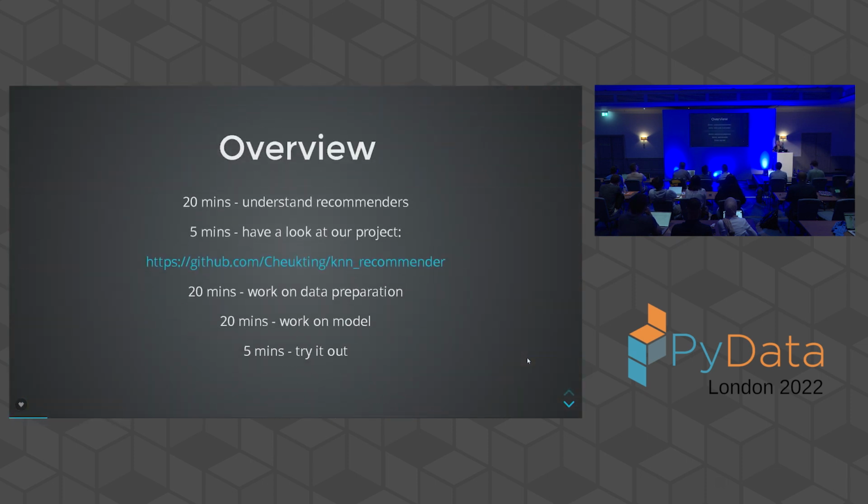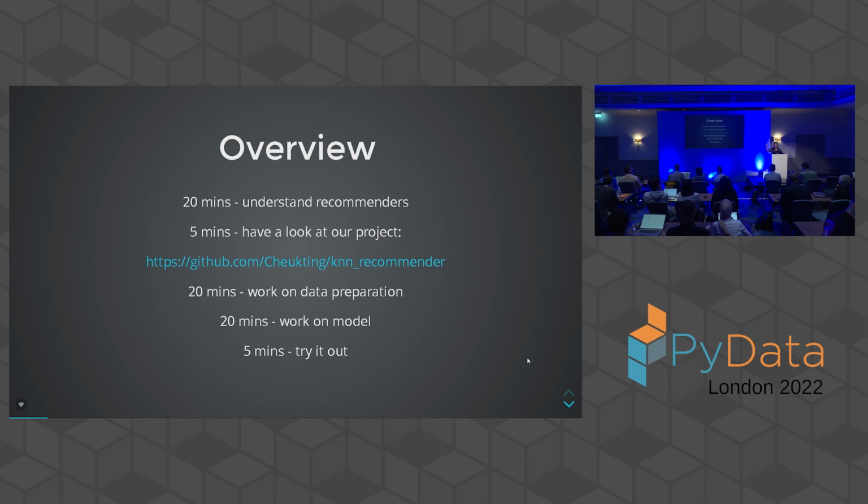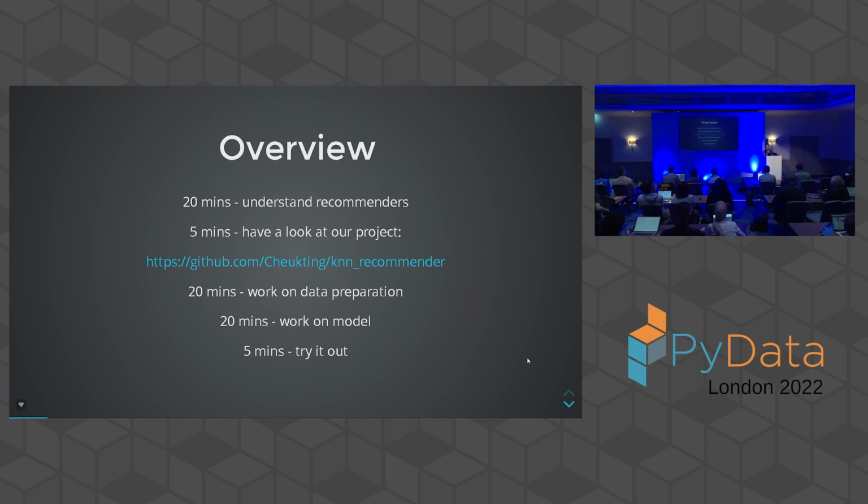Just to give everybody an idea of what we're going to do: this workshop will start with a presentation. It would take around 20 minutes, though this is not very accurate, so it may change. But if I finish the presentation early, you'll get more time to work on the coding. That would be great.